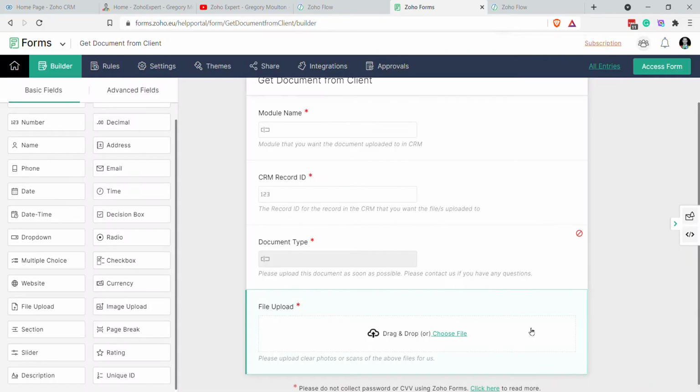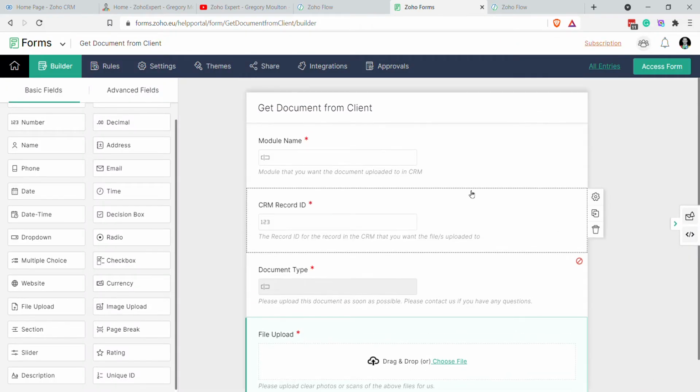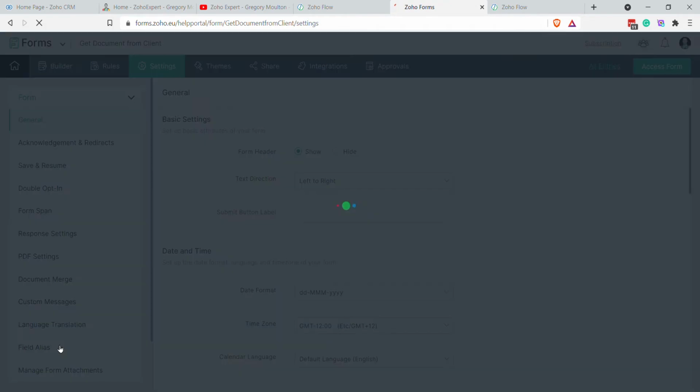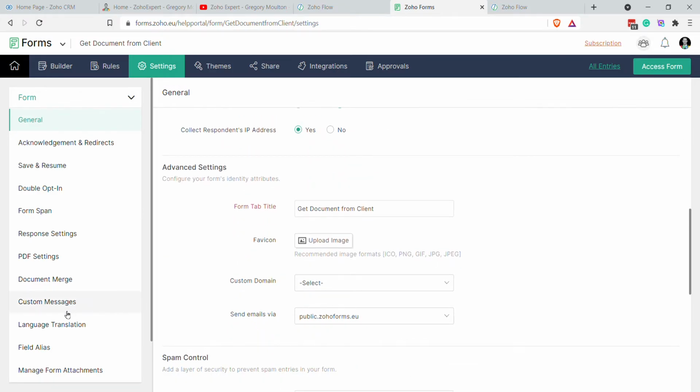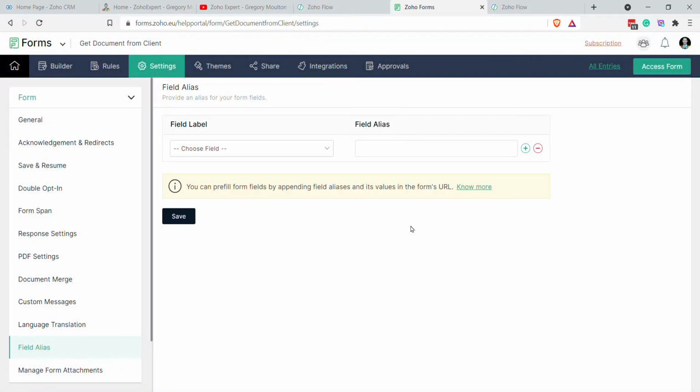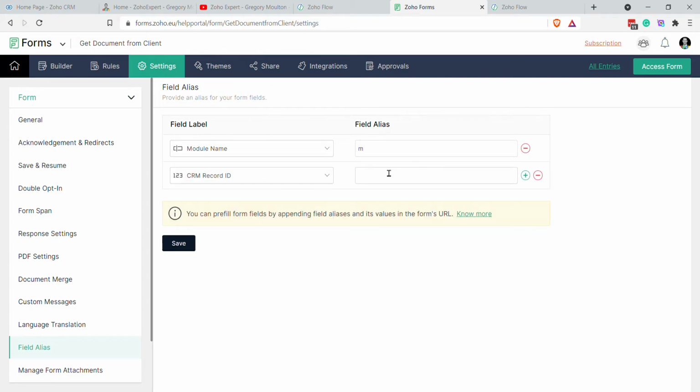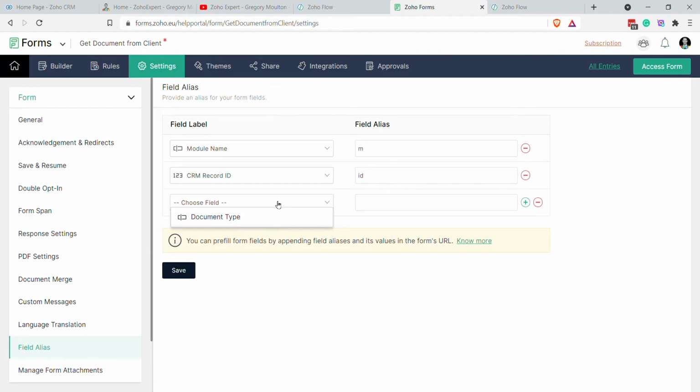Okay, so the next thing, now we've got our form. Now the next thing we want to do is go to settings, and we want to go to field aliases. This is going to help us automatically create the link to send to our clients. So in the field aliases, I'm going to say module, so we're just going to call it M. And then we want to say record ID, so we'll call this ID. And finally, document type, so we call this type, and save.